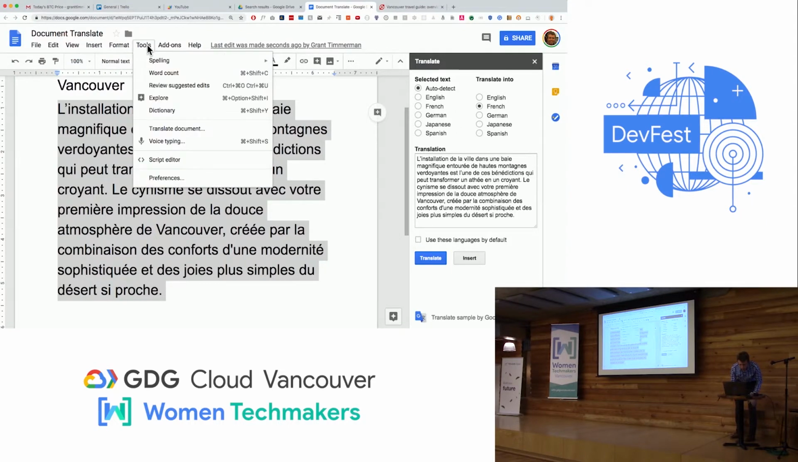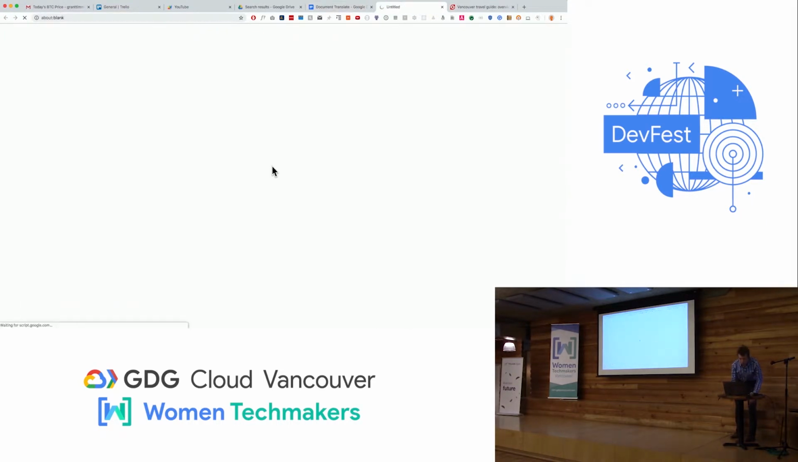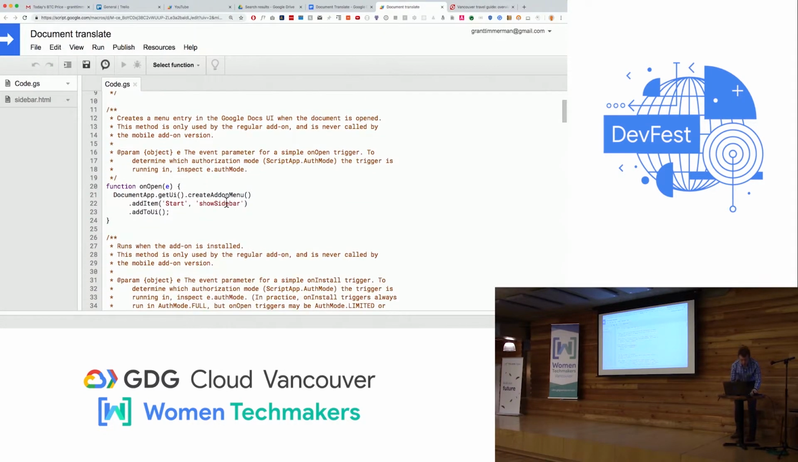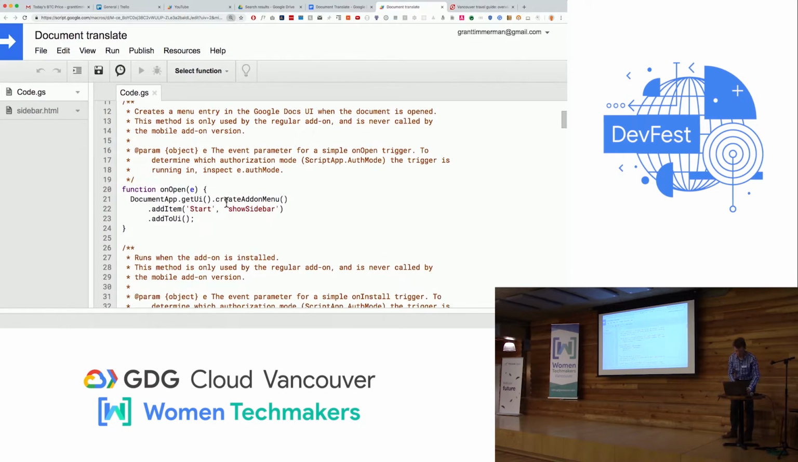So actually, let's go back to the script editor. And you can see a couple things. So first is we have this function called onOpen. This is a special event. Can everyone see that, by the way? Maybe zoom in a bit. So this is a special event that triggers every time we open a document.